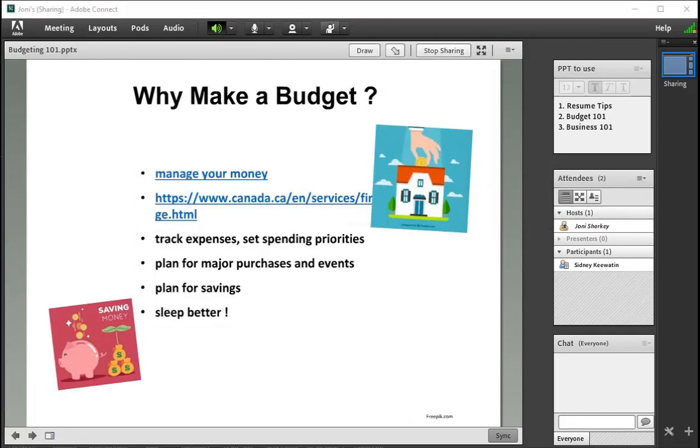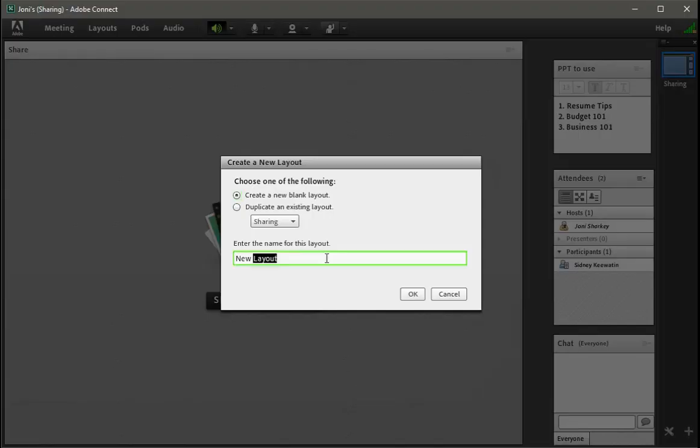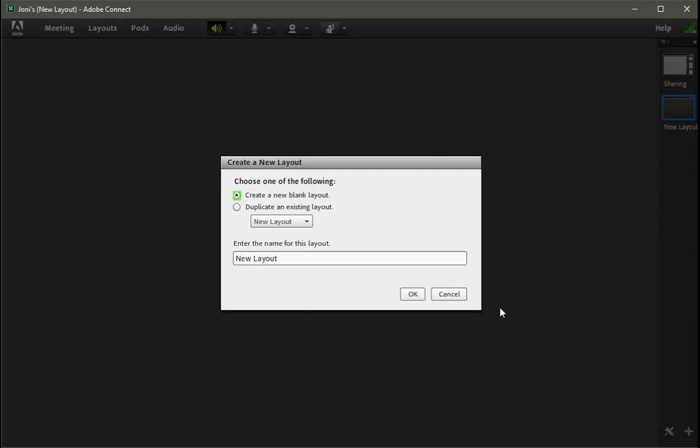If you're unsure about moving between the different PowerPoints within the Share pod, another approach is to make 3 separate layouts. So in this case, let me stop sharing. We'll go to an empty Share pod. I'm going to go down to the plus sign on the lower right to add layouts. You can also go to the layouts drop down if you prefer. This one I'll just leave as new layout. There's my new one. I'm going to create one more.